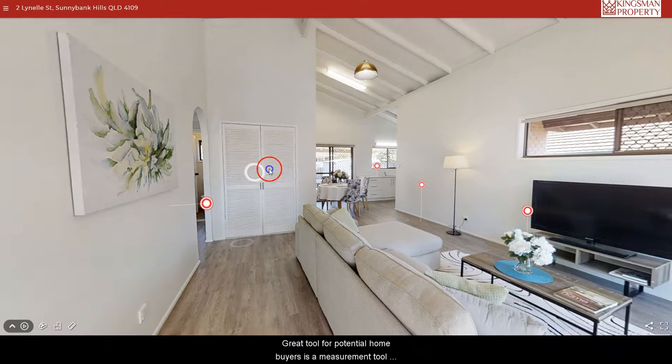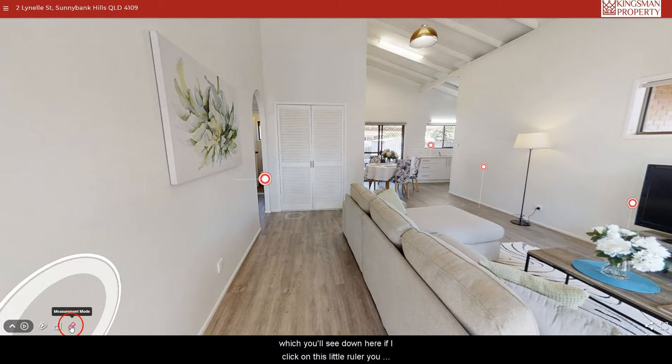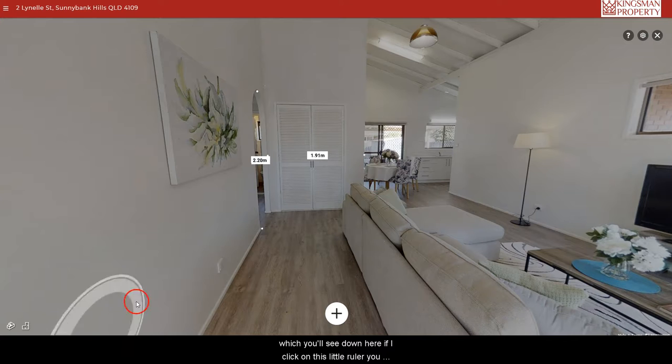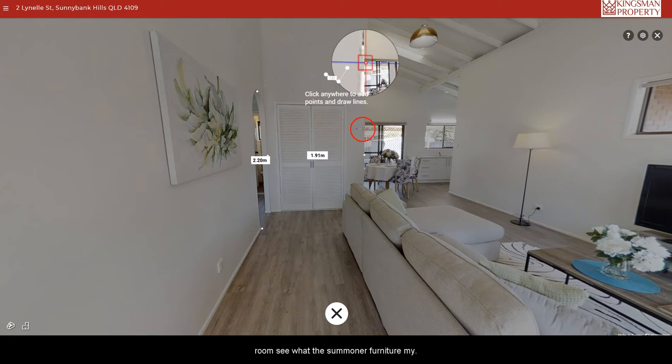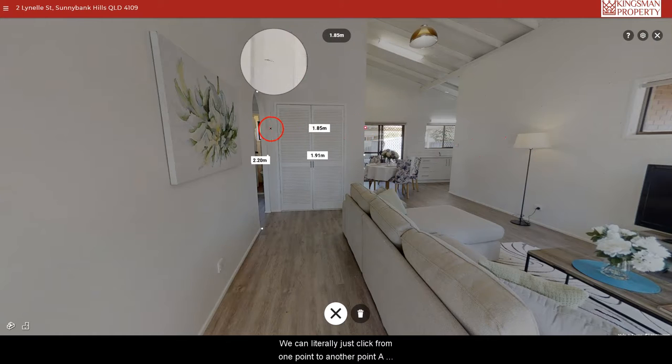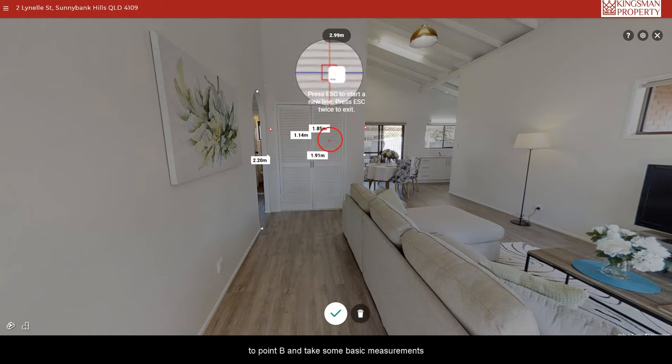Great tool for potential home buyers is our measurement tool, which you'll see down here. If I click on this little ruler, you can see a couple of measurements here that I've taken when I was playing around with this a bit earlier. But just to show you how it works, if someone was trying to measure up this room, see whether some of their furniture might fit, we can literally just click from one point to another, point A to point B, and take some basic measurements.